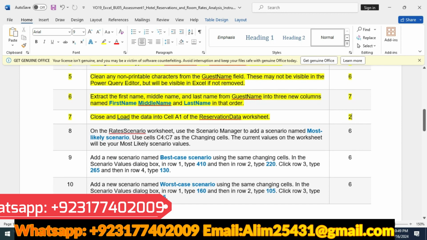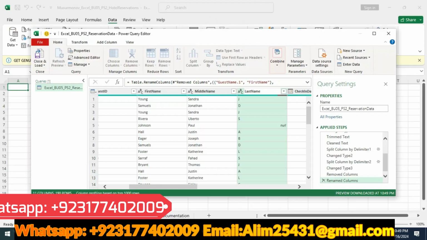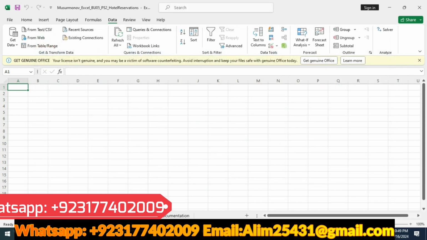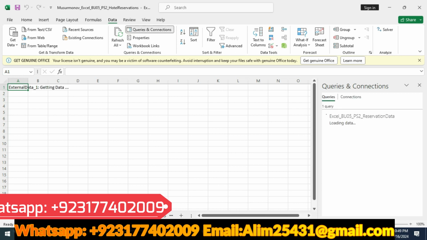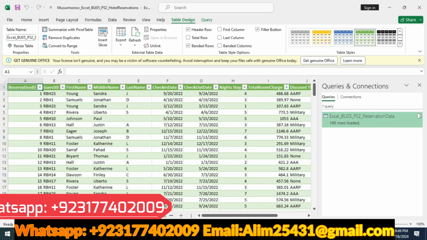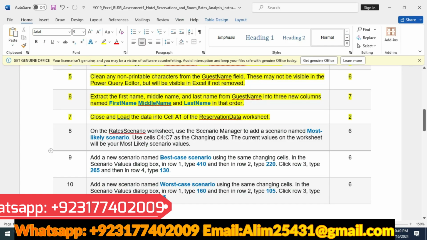Our seventh step is to close and load the data into cell A1 of the Reservation Data sheet. So we will now close and load this one. Close and load. Now it's loading. You see we have got the data in our reservation data.